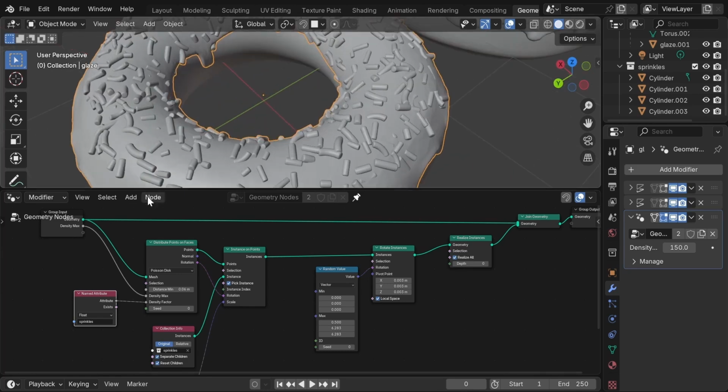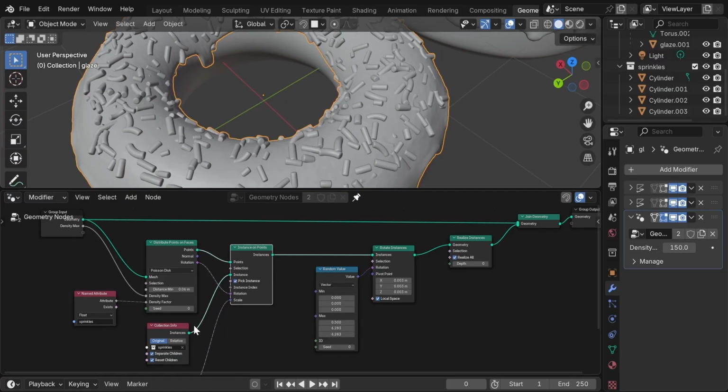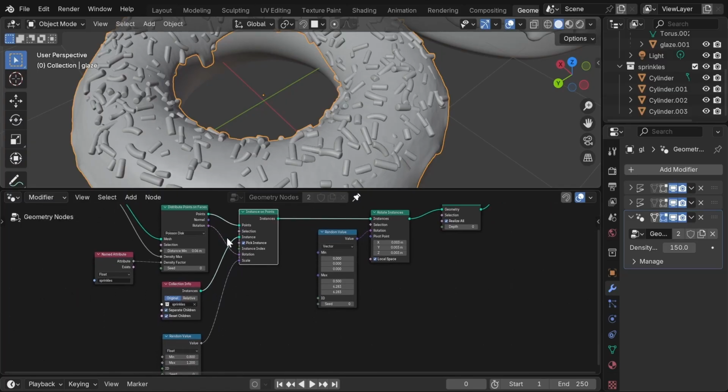Once the points are defined, the workflow shifts from where to what. The collection info node brings in our sprinkle models. By instancing them, Blender keeps everything lightweight, even with hundreds of pieces. Instance on points replaces every point with a sprinkle from the collection. Each instance inherits position, orientation, and scale from the surface.